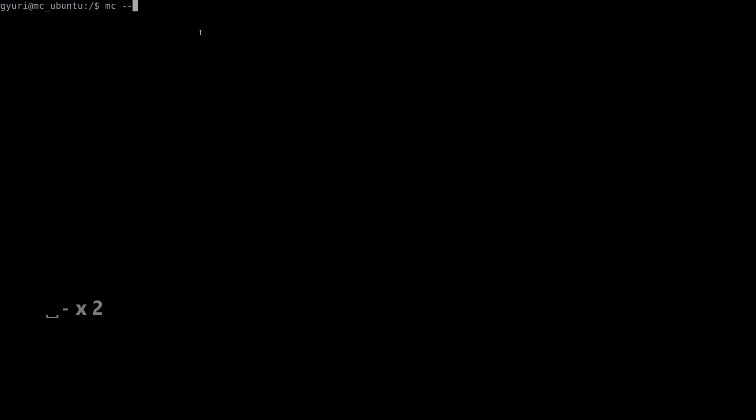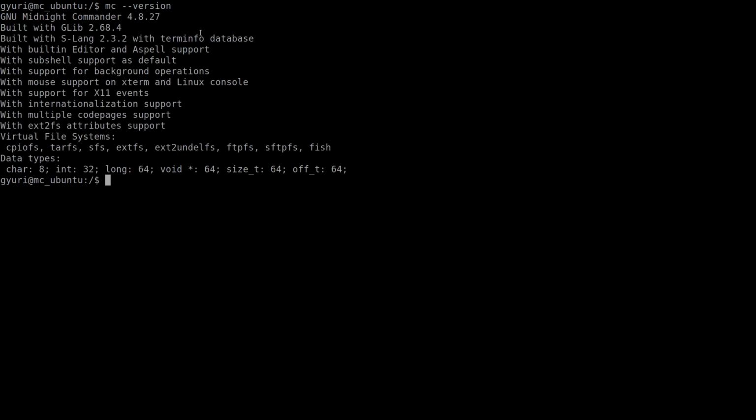Usually it's a good idea to check the version of the software we are running. In the case of MC, we can do that by typing --version and passing it as a command line parameter to the MC program. Now you can see which version of the program you are running currently.